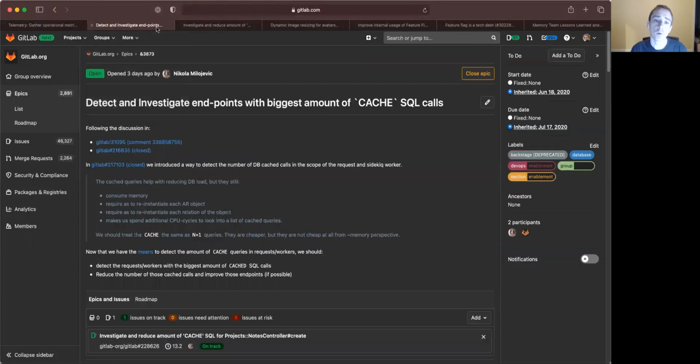Moving on forward, we're looking at executing on performance improvements as well, with memory reductions too. And one area where we found a particular pain point is the cached SQL calls. These queries can help to reduce database load, but they still do consume a fair amount of memory and CPU time. We're essentially going to recommend treating them across a wider organization as N+1 like queries, so we can find them, find the worst offenders, and just continue to optimize them and remove them.